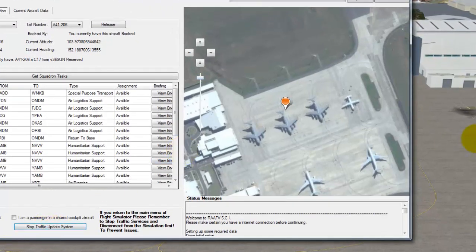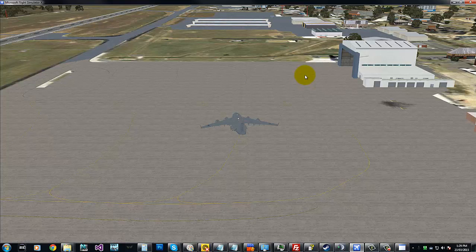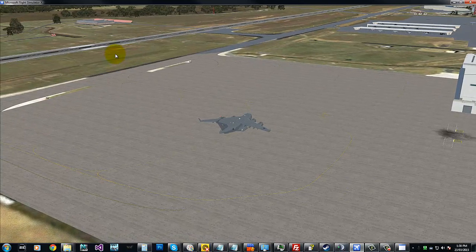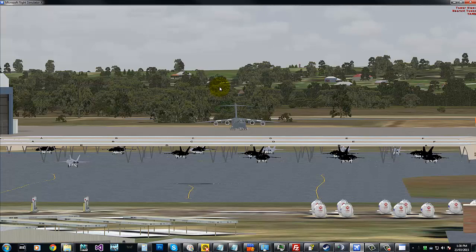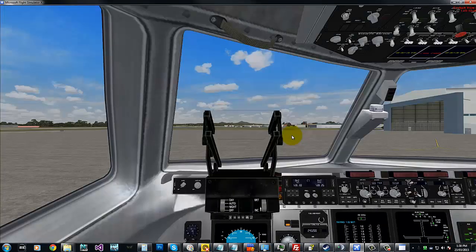I tell it that I want to start the traffic services. So over the course of the next minute or two, RAAF Virtual's application is going to spawn in all the traffic for Amberley and the like based on where our aircraft currently are. As we just saw, we had a group of aircraft spawning up here. There'll be a group of Super Hornets spawning across here. And we're actually ready to go. We can do everything now like normal and not have to worry.